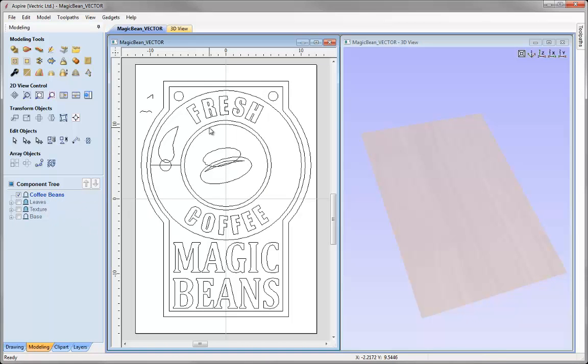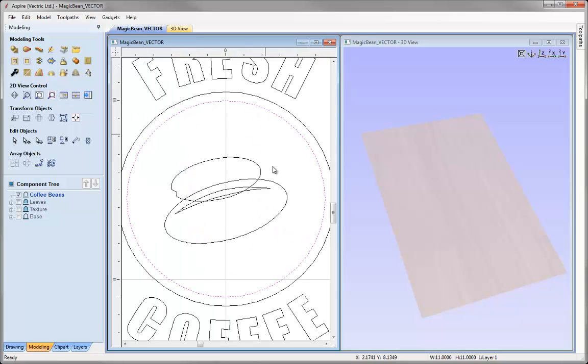I'm going to select this vector here. I'm going to use this option here to zoom selected, so we can see those vectors a little bit better in our 2D view. We're going to start by creating the back bean. So I'm going to take this vector here, and we're going to use the Create Shape from Vectors option to create the shapes for our coffee beans.